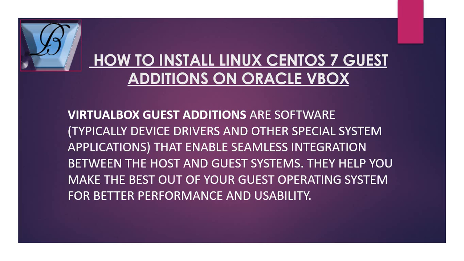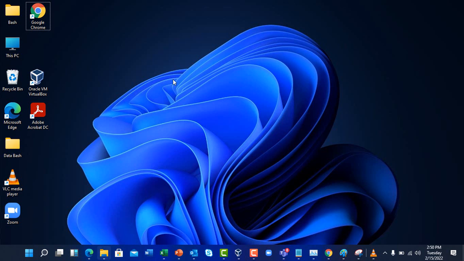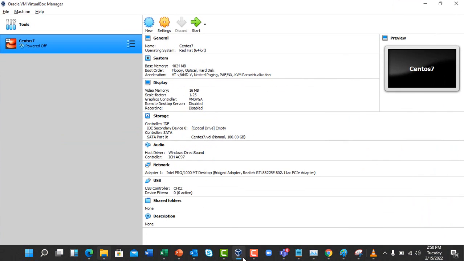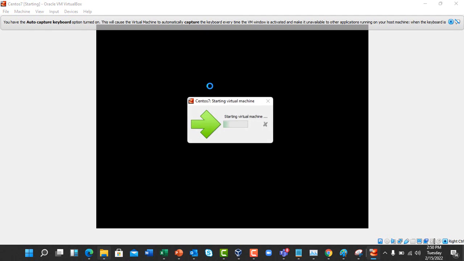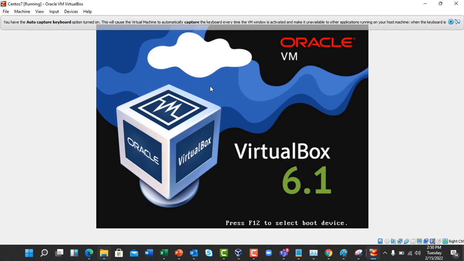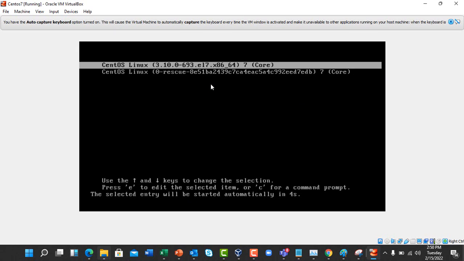Here we're integrating our host system, which is this, and the Oracle Linux CentOS platform, which is this. So let's click on start. It will take a little bit of time. So here we are starting the CentOS 7 Linux, which we just installed. So the Linux platform is what is starting up. Click on enter.